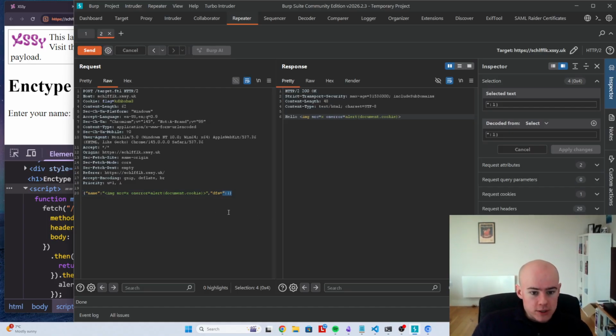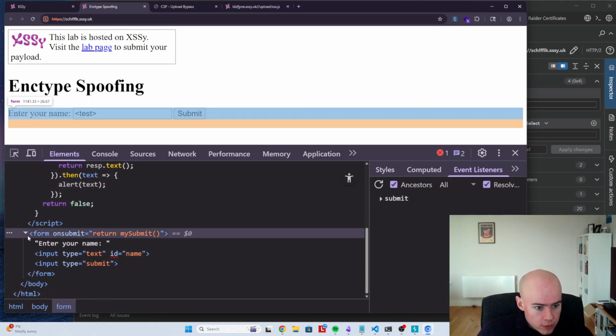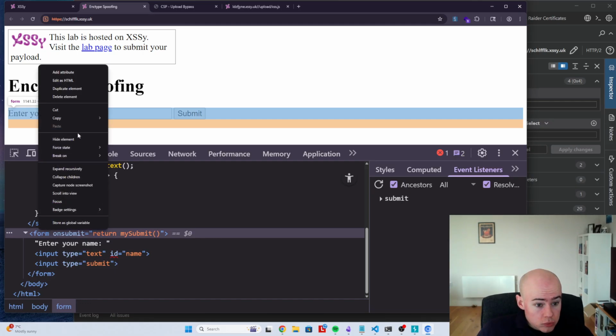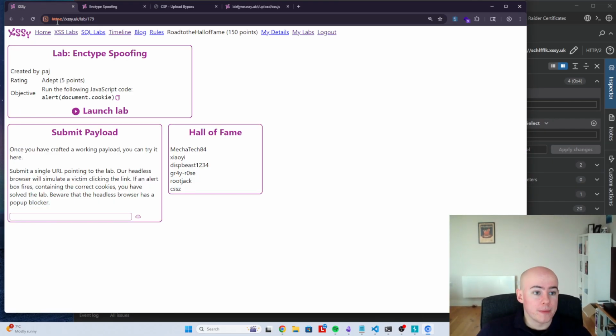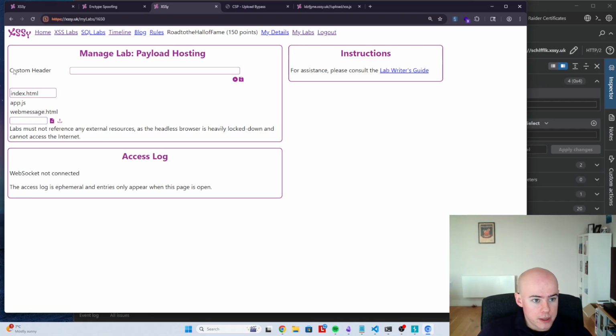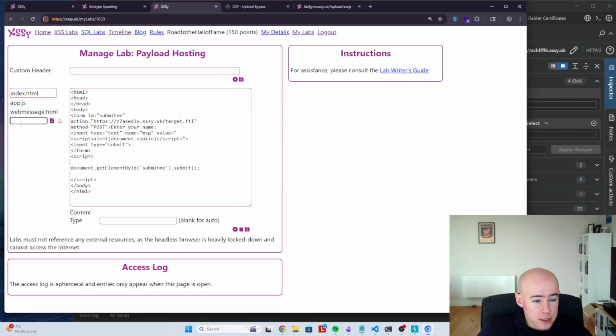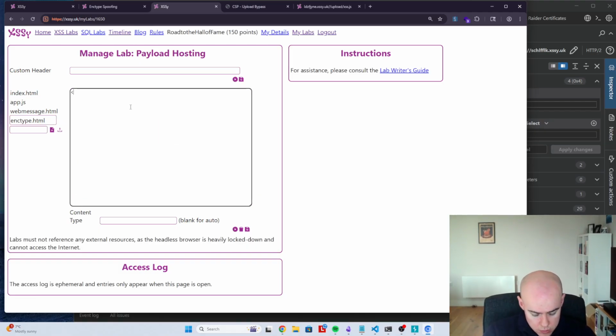So this is like the value name. Anyway, let me go grab the form. Edit HTML. We're going to go Control-A, Control-C. Grab this back here. Then where's my labs? My labs are here. Payload hosting. It's going to be encoding type.html. Let's do this properly. Encoding type HTML.